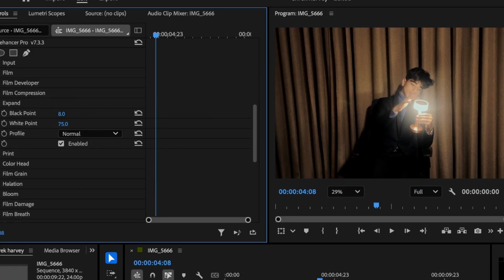White point, we want to decrease it but not a lot. We'll keep it at 95, 90, 90. That sounds about right. We can keep it at luma, but I'll leave it at normal.